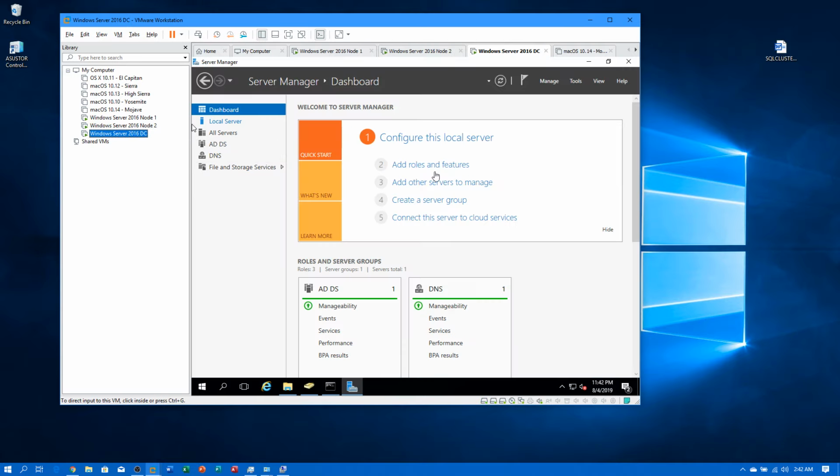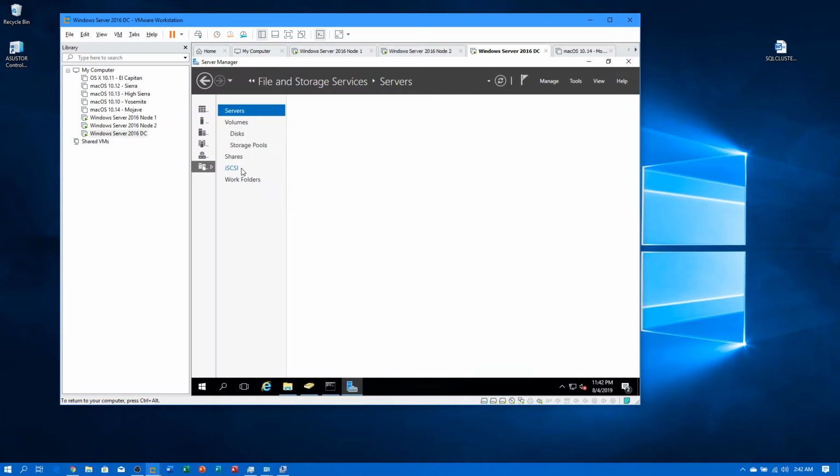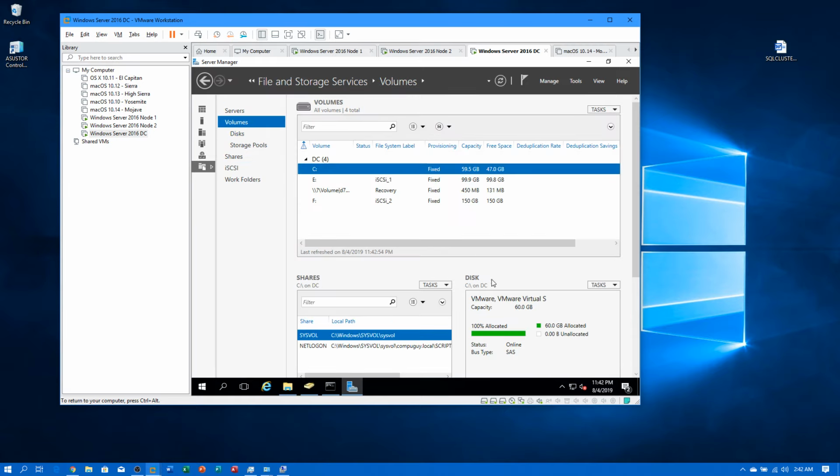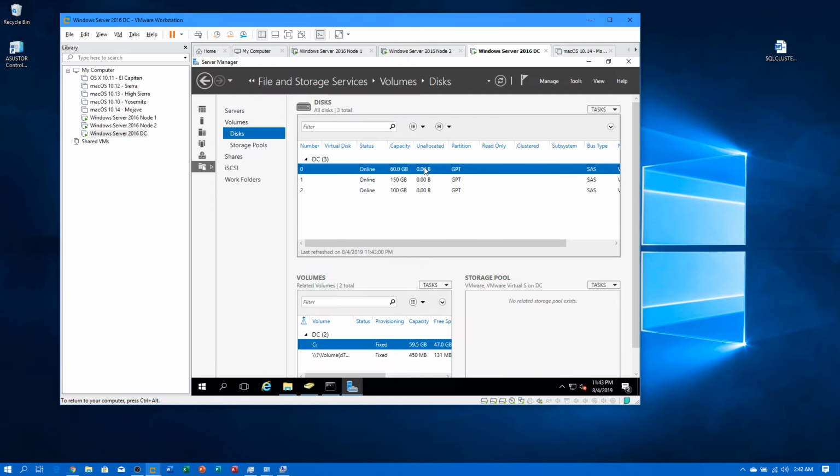So what we want to do is we want to use this machine to be our iSCSI server. So we could share disks using iSCSI, so using the network essentially. So we'll go to File and Storage Services, go to Server, go to Volume, and we have a couple of disks. We have the OS, we have a 150 gig disk and a 100 gig disk. Now these disks will be used to create the virtual volumes in Windows, they call them VHDs, to present to the network as iSCSI volumes for these two nodes.